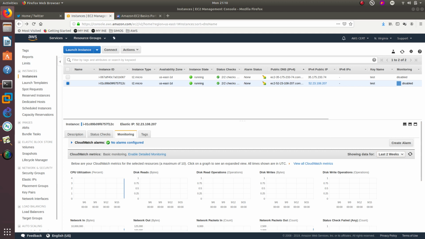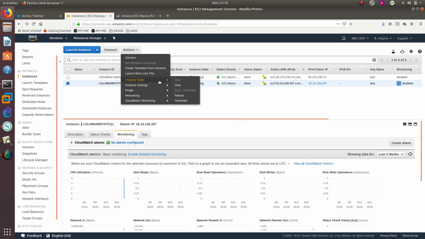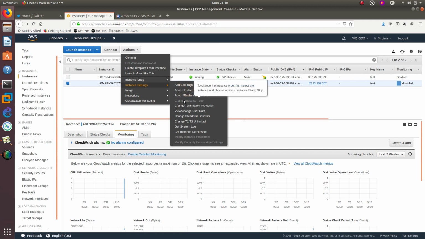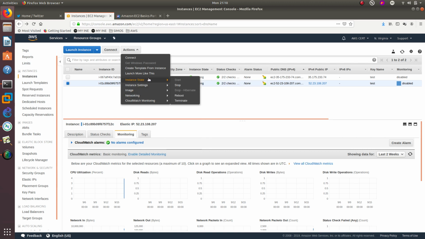And one other thing that you could do is change your instance type. The way that you could do that, you can go ahead into Actions, and from over here, you need to change the instance type. But as you can see right here, it is grayed out because you first need to stop your instance, and then you're going to be able to change the instance type. So let's go ahead and stop it.